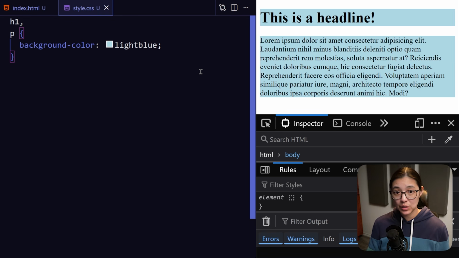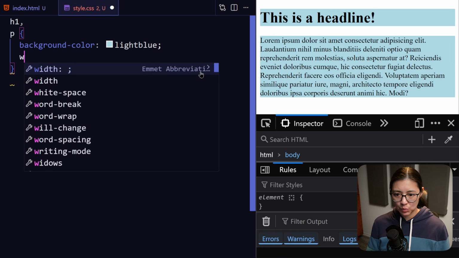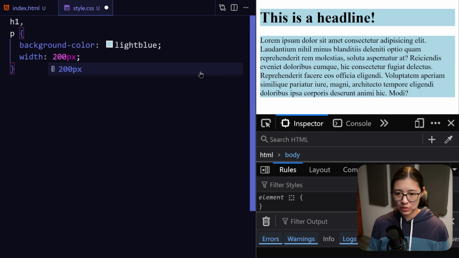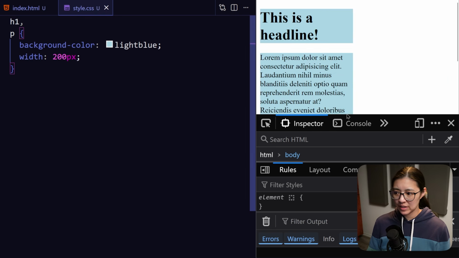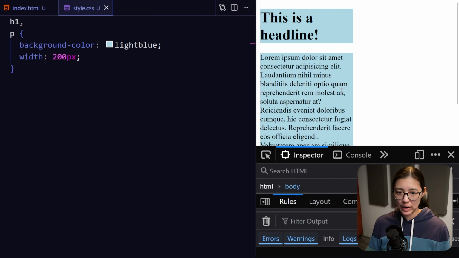You can also set width and height on block elements. So I'm going to set them to have a width of, let's say, 200 pixels. So now you can see that they are both 200 pixels wide. However, they are not going to be displayed side by side, even if there is enough room, because by default, block elements are going to always be on their own line.